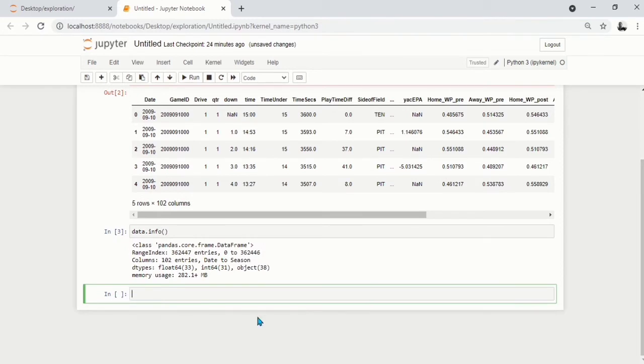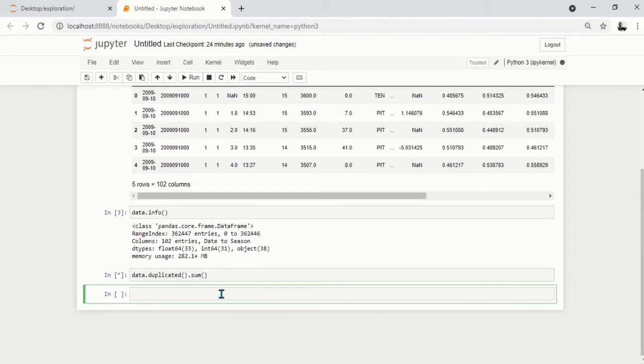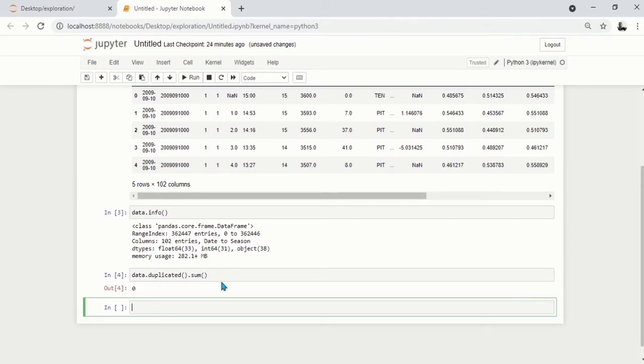Let's say we want to find duplicated rows in our data set. So pass data.duplicated, then we open the parentheses. This will give us the sum of all the duplicate entries. There are no duplicate entries here. We have just zero, since there are no duplicate entries here.